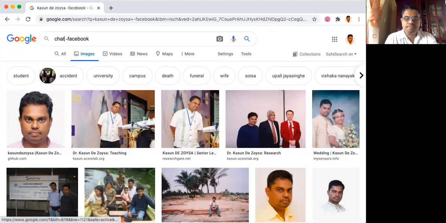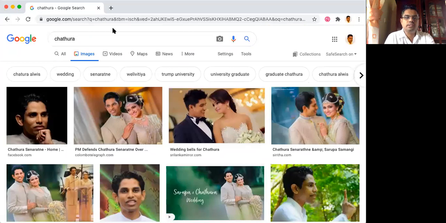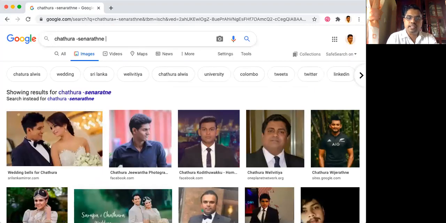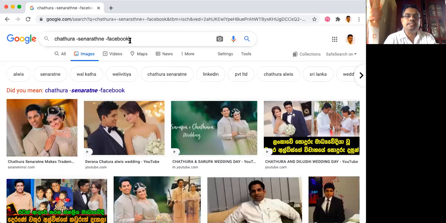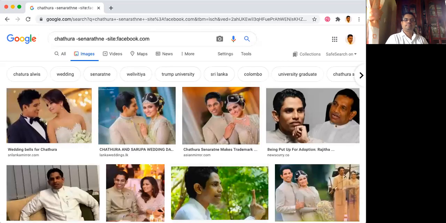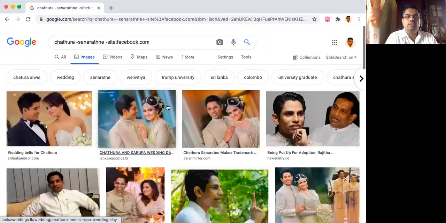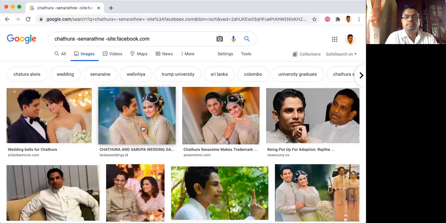Maybe I search for Chatura first. There are a lot of Chaturas, with images from a lot of places. I say minus partner, to get rid of him. And if I want to get rid of Facebook, I can say Facebook as well, or else I can say minus site facebook.com. That means all those photos are actually not from Facebook, but unfortunately Senaratna still appears.